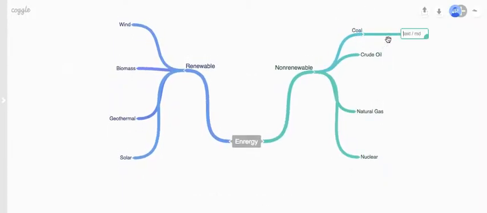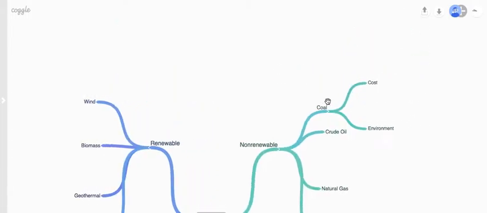So let's say I make a branch for cost, environment, and let's just pretend I go ahead and I do that for every single one of these branches. What you can also do is you can insert a link. So let's say I have a source that I want to link. What I would do is I would get that URL from the source, and I'd come in here and I'd put www.eia.gov.